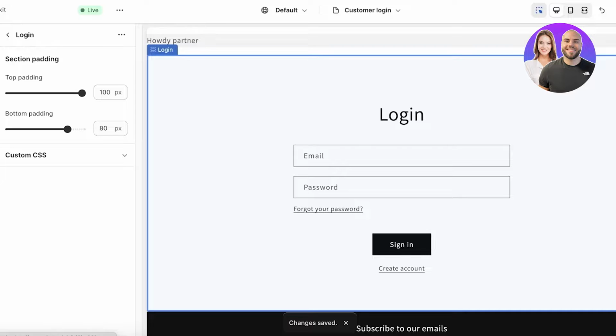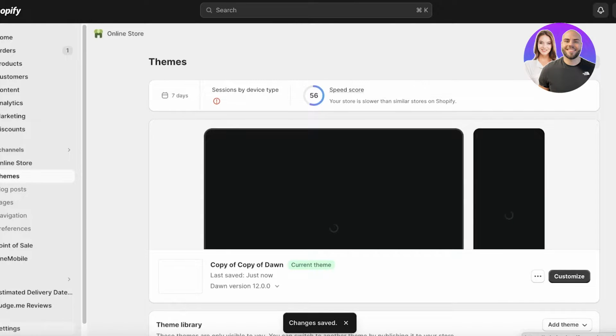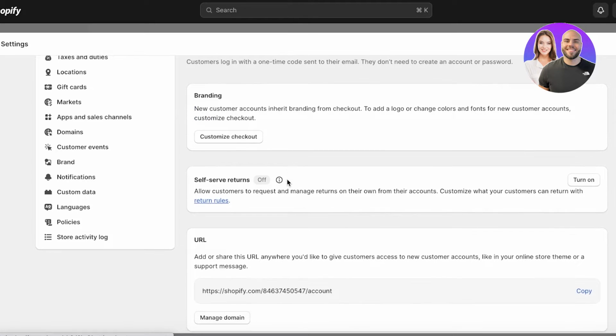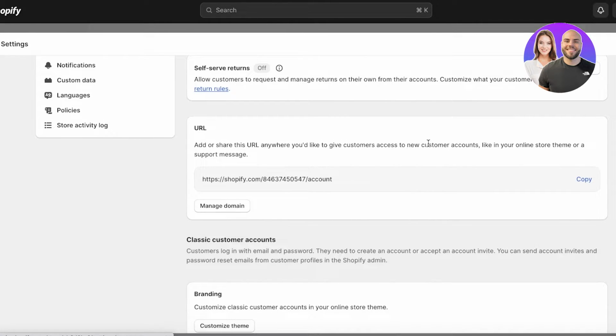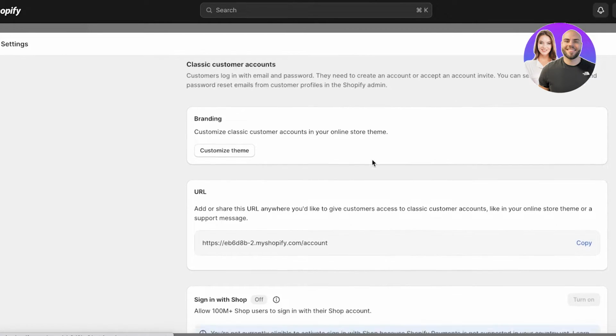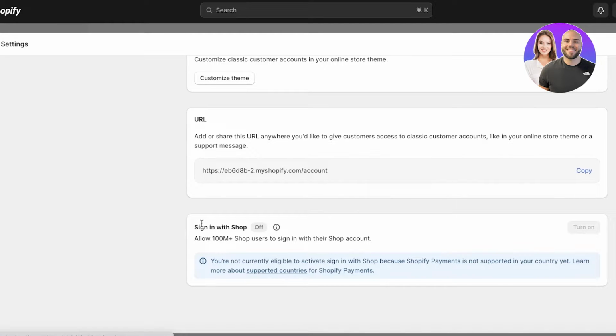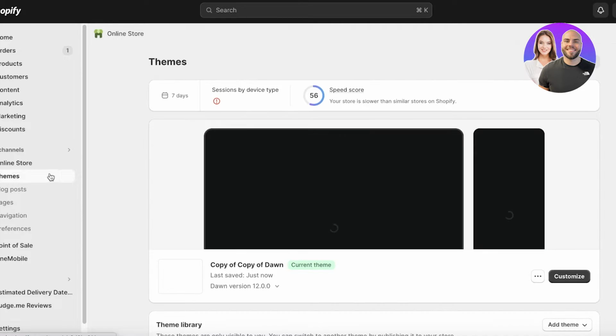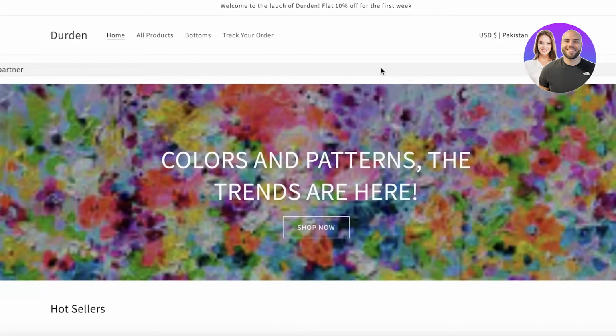Now, once you have this page customized, just go back into your settings, go into customer accounts, and after that, we have this URL where people can access the new customer accounts, classic customer accounts, and then sign in with shop. Now, once we have this done, I'm going to show you guys our online store. So this is our online store over here now, and once you do this, you're going to be able to add the icon over here.